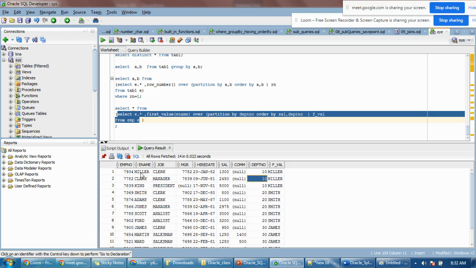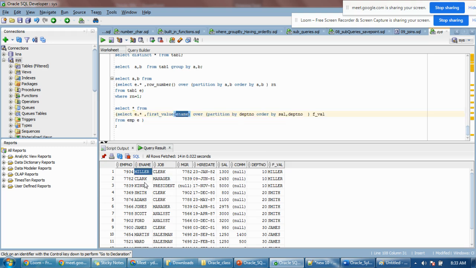How are they getting Miller? See here, after making the order by salary, sorry, ename, you are getting Miller. That value you are getting. This first value and last value are rarely used, but you can just observe it. For the 20th department, it is making the order by employee name. What is the first value? Smith, so it is showing that.